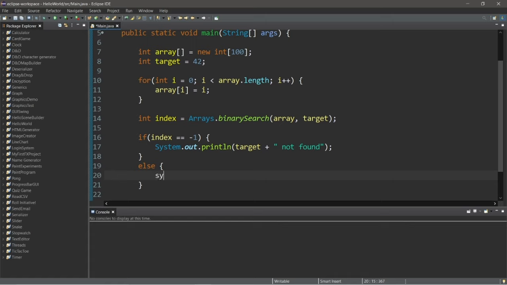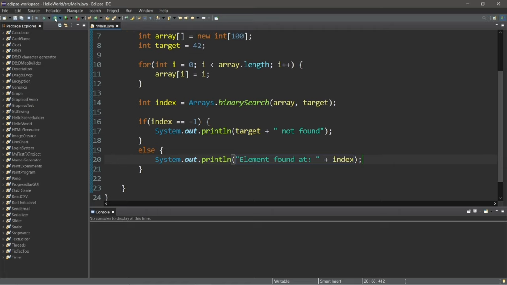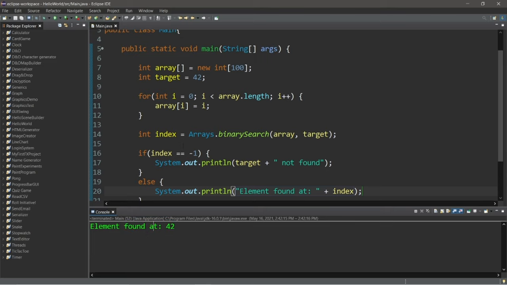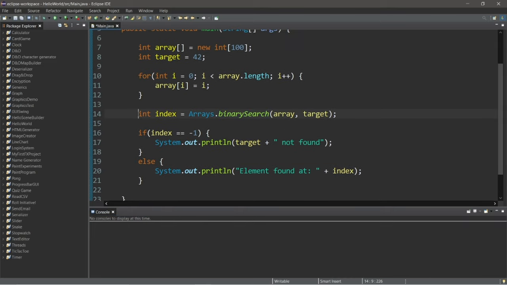Else, we will display System.out.println element found at: plus index. All right, let's try it. Okay, element found at 42. Cool. Now let's create our own binary search function for practice.